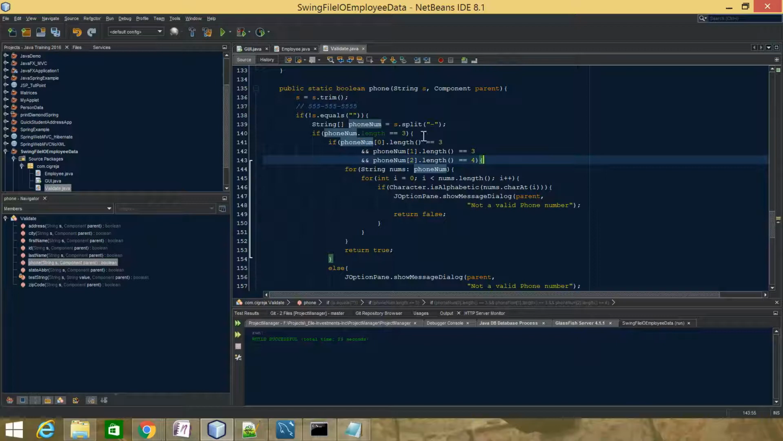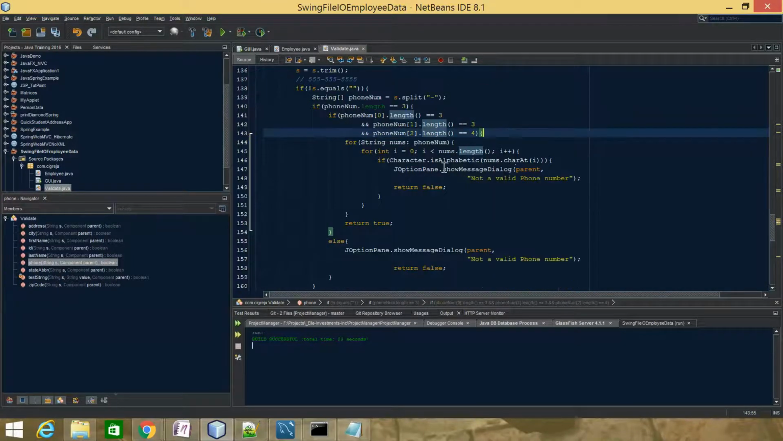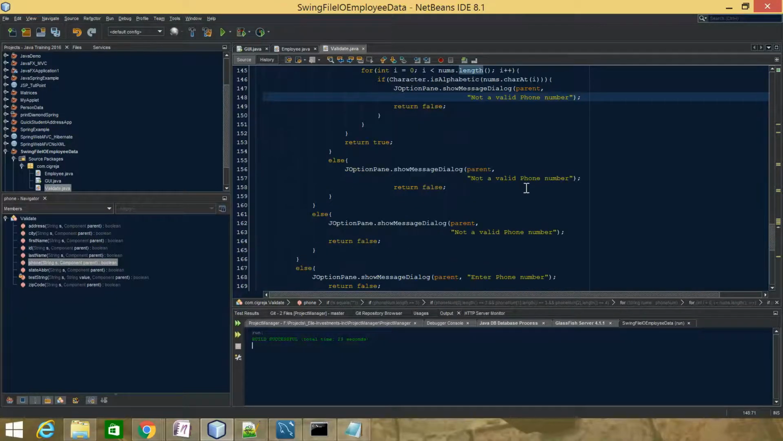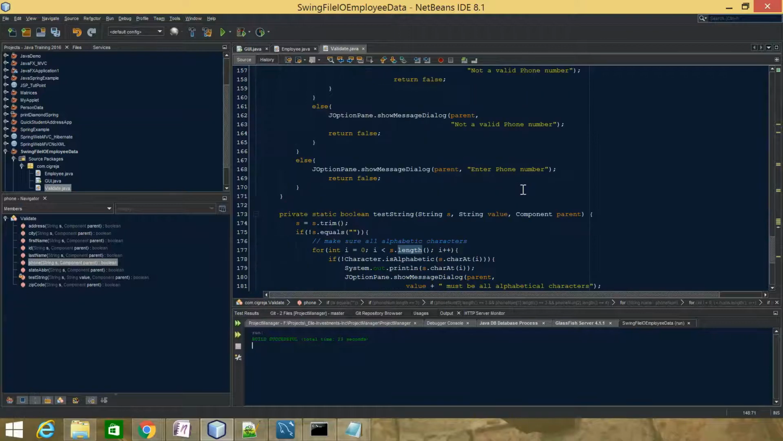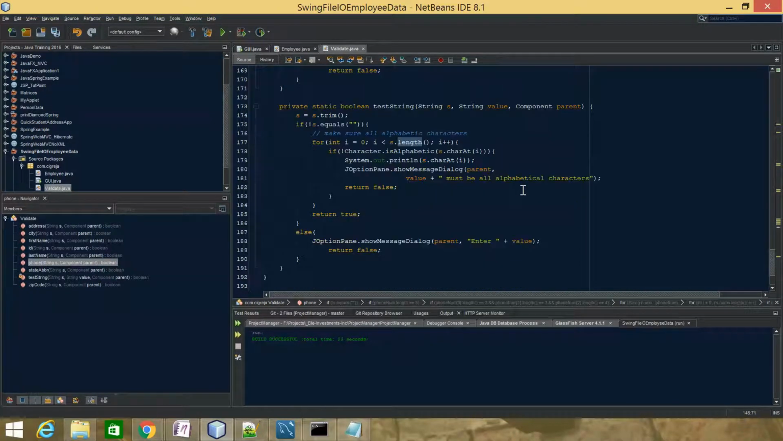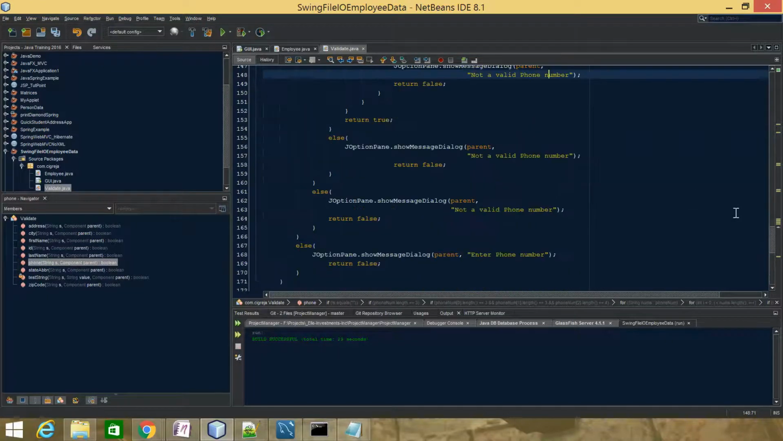And so it's going to check, make sure it's 3. Okay, we know it's 3, and then we check each individual length. So it's going to be 3, 3, and 4. And then we'll make sure they're all numbers here. So that's it. Fix that now. That's how you check the phone number. Test string, and that's it. So that's all my code.